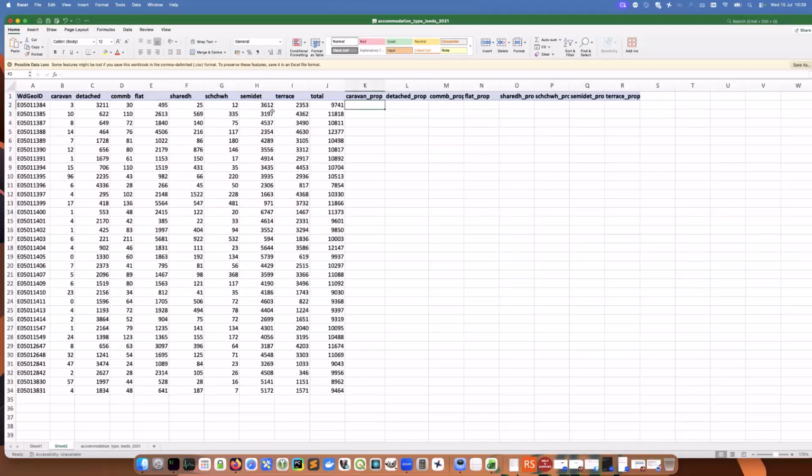And so to do the actual conversion itself, we enter an Excel formula. So we do the caravan one first, so equals, the raw value, which is C2, divided by the total, and then just multiply by 100. So that expresses the value as a percentage. So we've got 3,000 divided by 9,000 gives you a percentage of 32%.